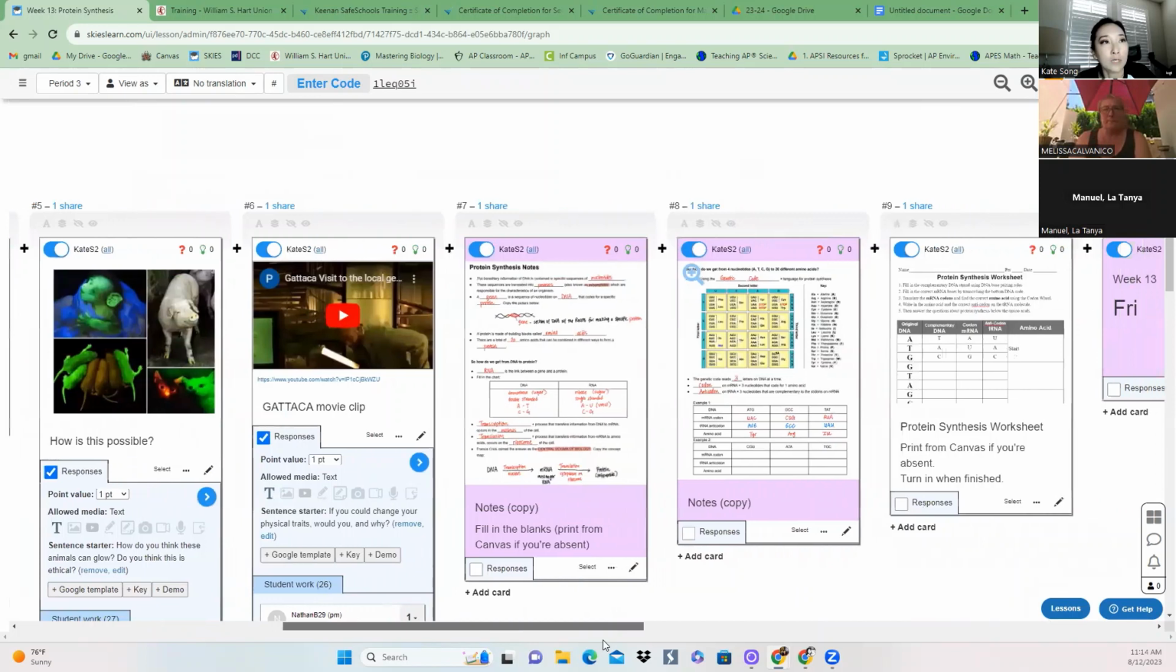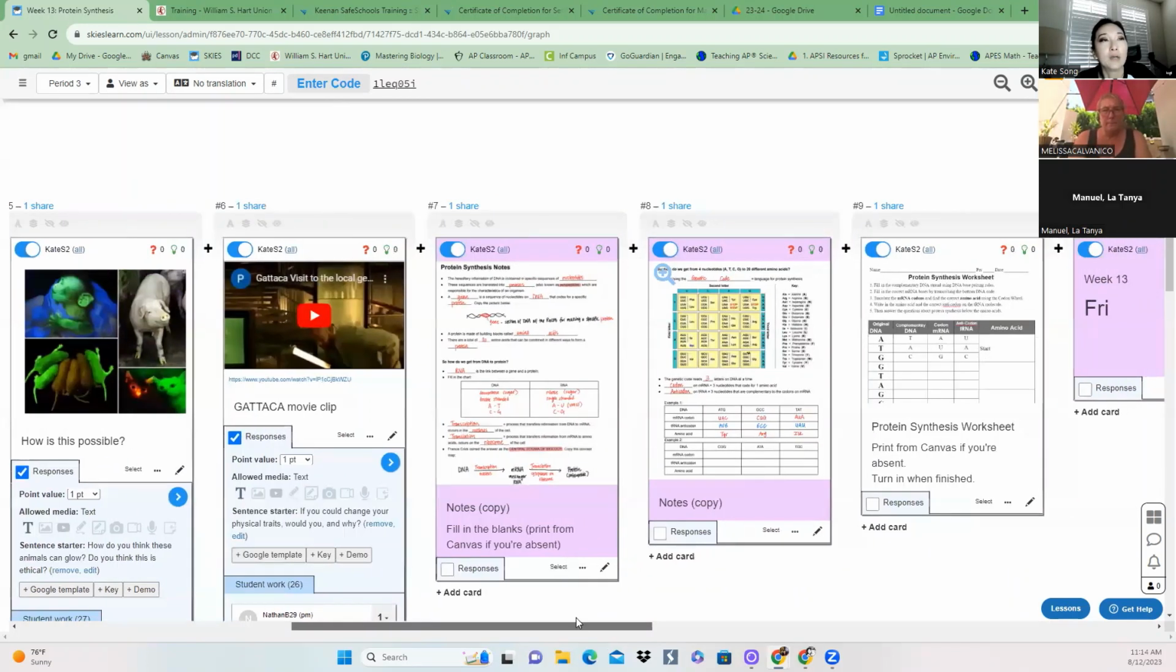And then this is how I do notes. Again, I don't turn this on until after the lesson. So this is a live thing that we do in class. And then it's really nice for students who miss anything or they're absent to go back and copy the notes on their own.